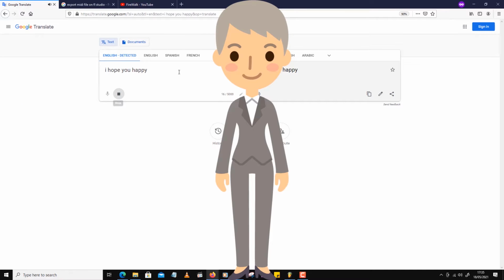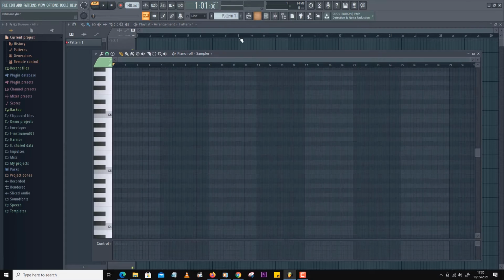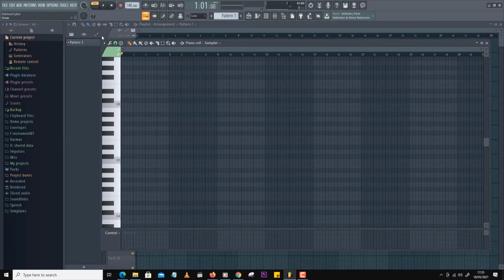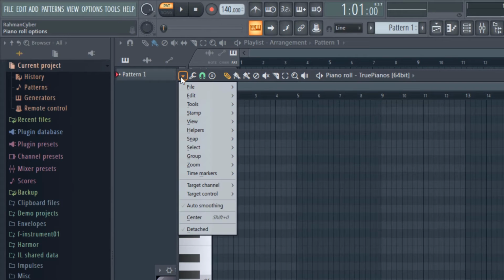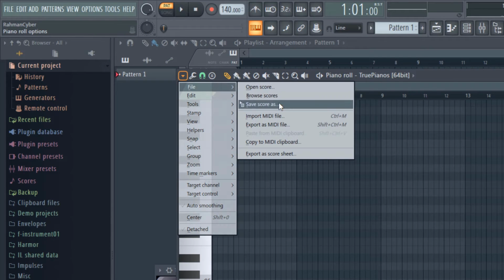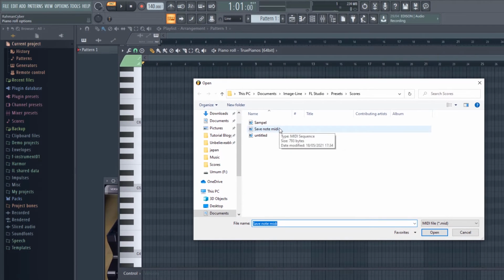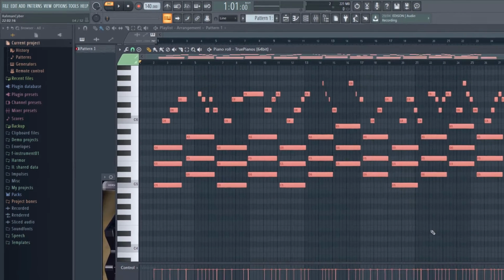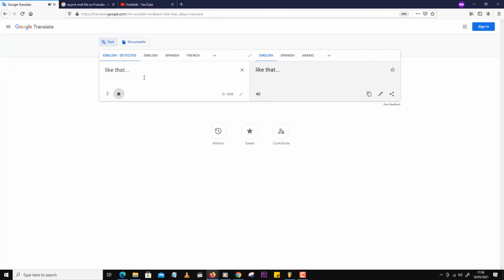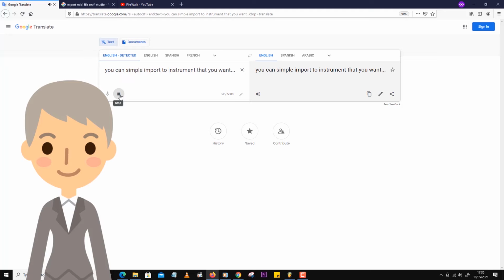I hope you're happy. Now, I will tell you how to import your MIDI file to FL Studio 20. Like that. You can simply import it to the instrument that you want. Like that. Then, just play your MIDI. Now.